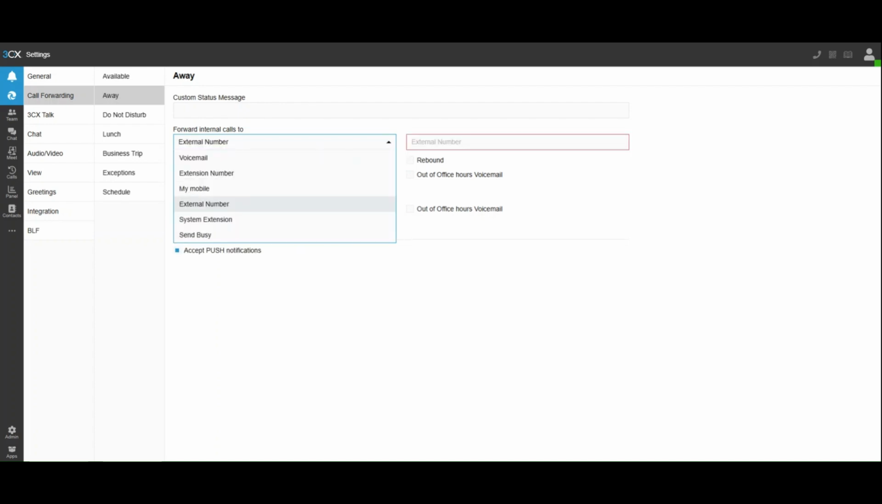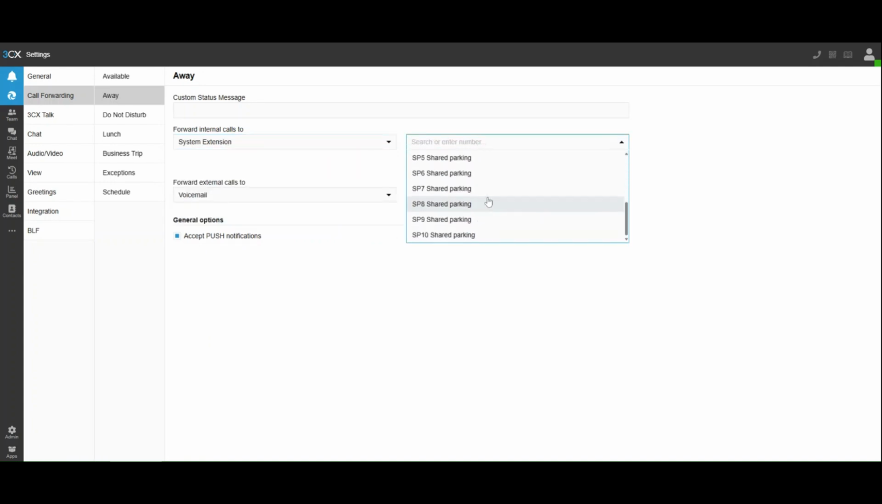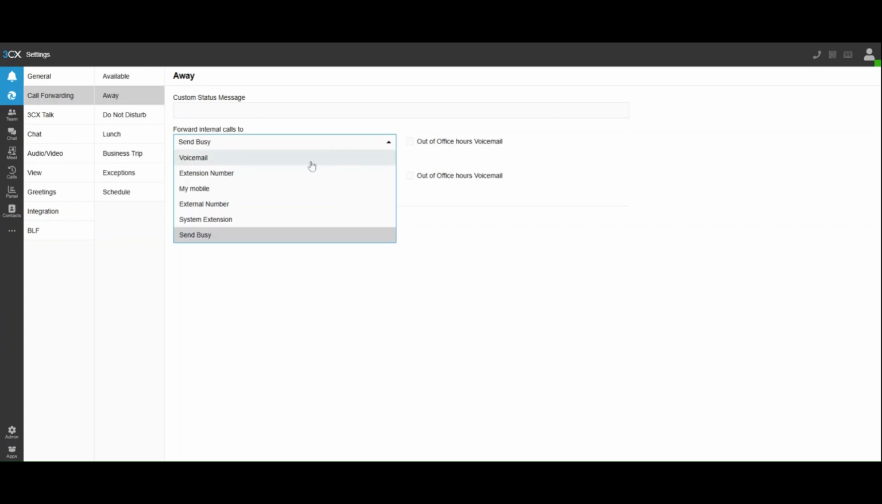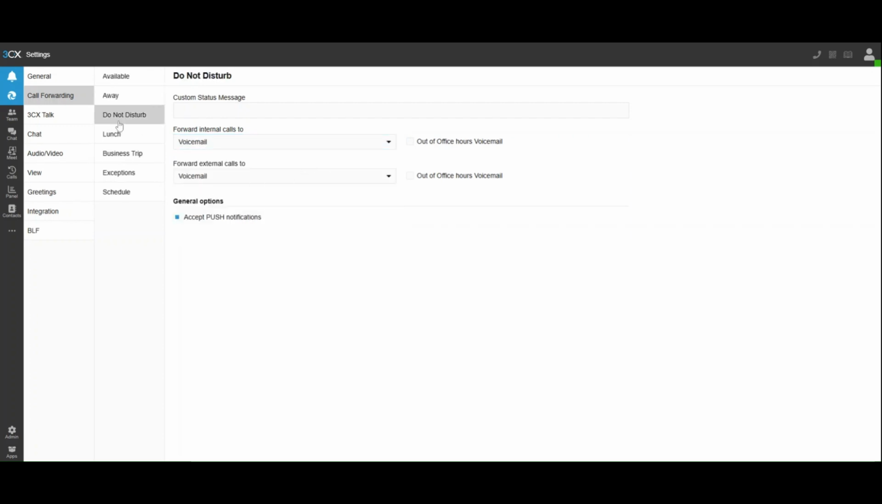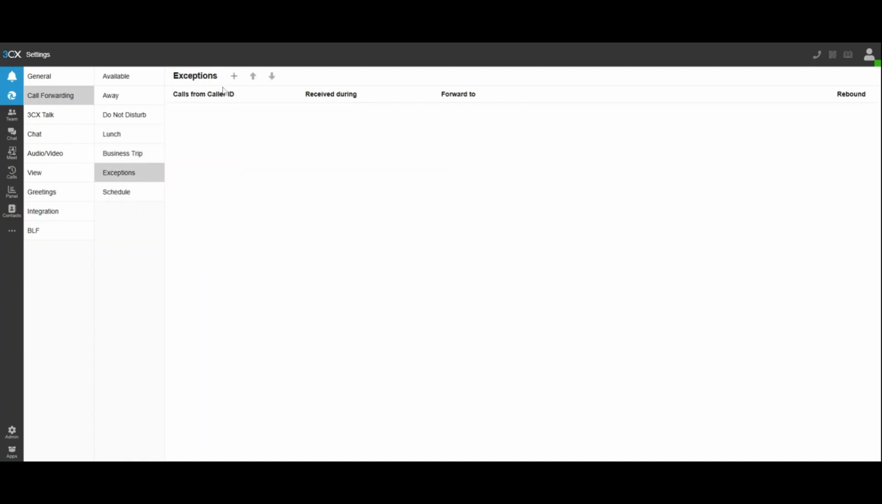We can forward to just a normal external number. Again, we have that rebound connection where you can define a specific phone number if you'd like. Or they can forward to a menu or a parking or somewhere else, or a conference, for example. Or you can just say that you're busy. Do not disturb, similar thing, lunch, business trip, exceptions.